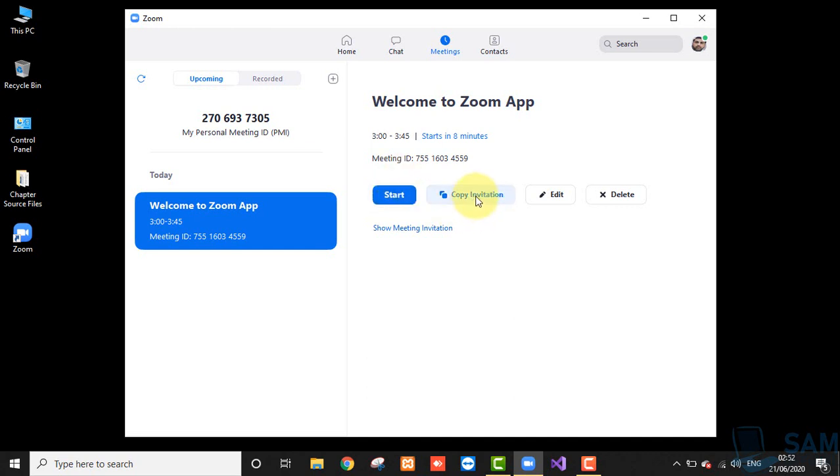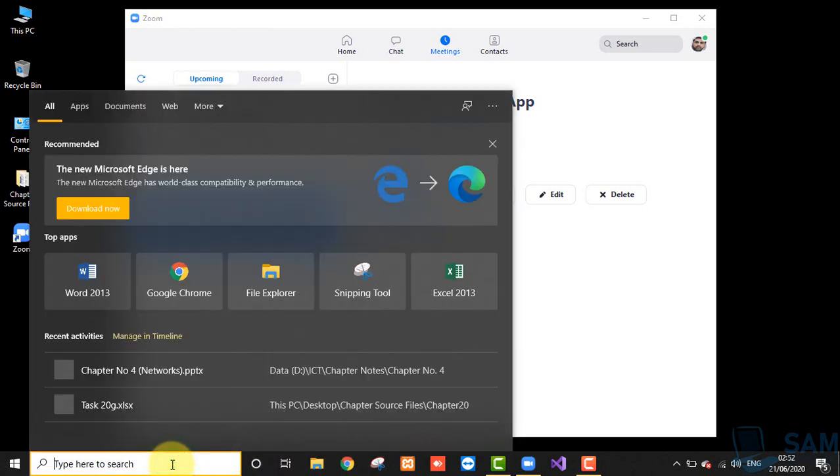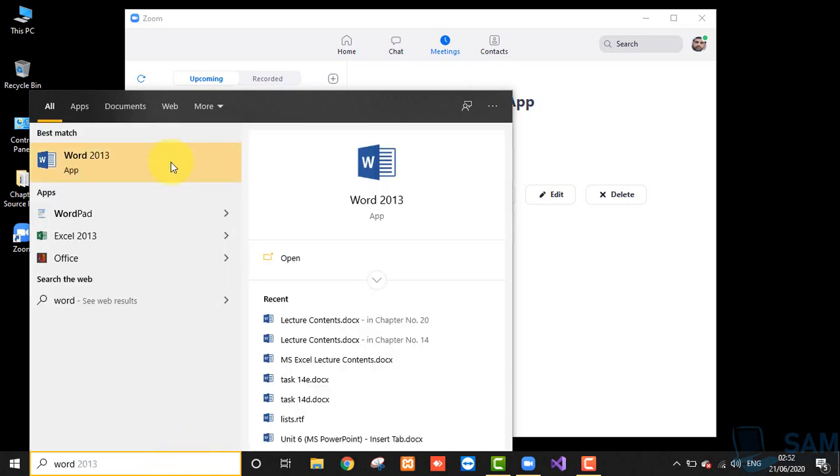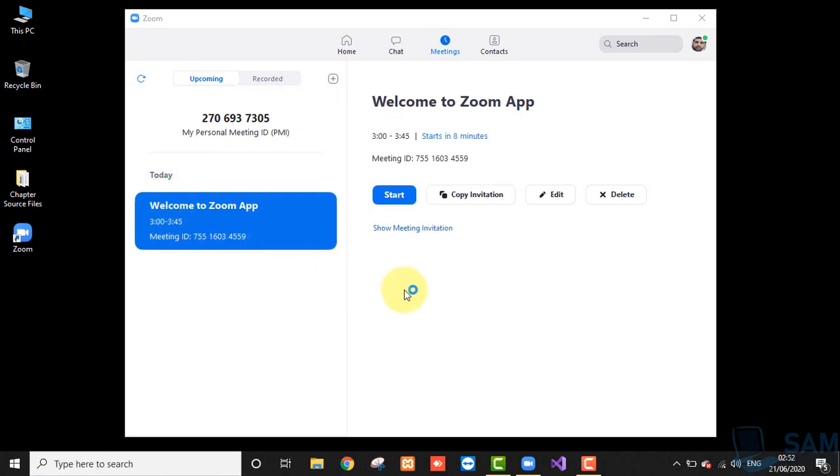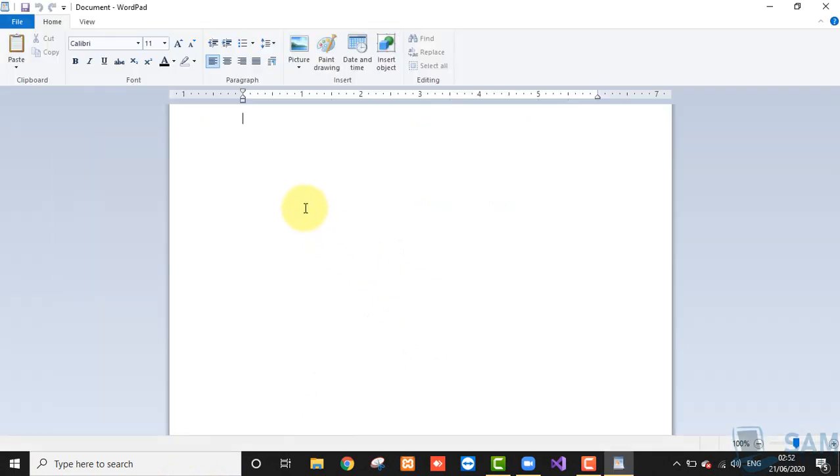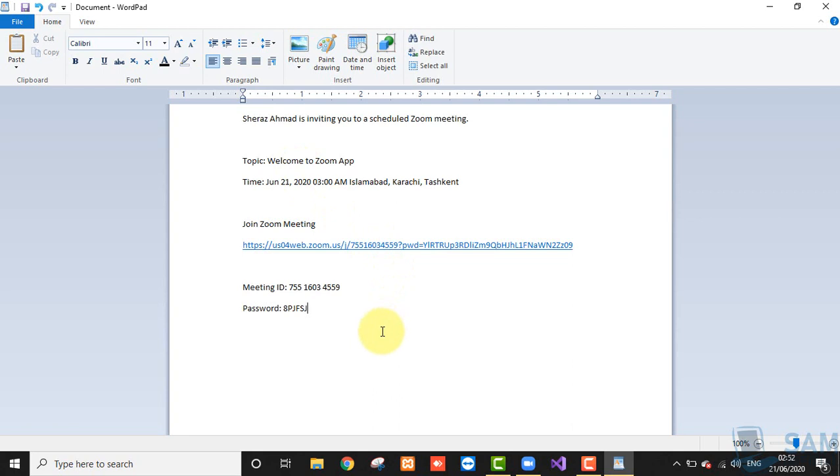So let's copy the invitation. If you click it, the invitation will be copied. Now you can paste it anywhere. For example, let me show you, how can we paste it in WordPad? The same way you can paste this meeting. Look, everything is pasted. You are sharing the meeting details.